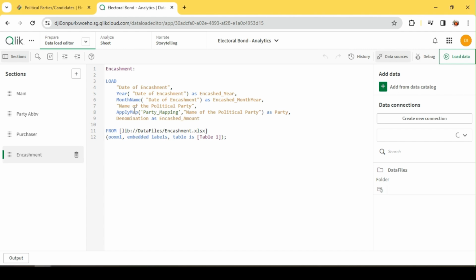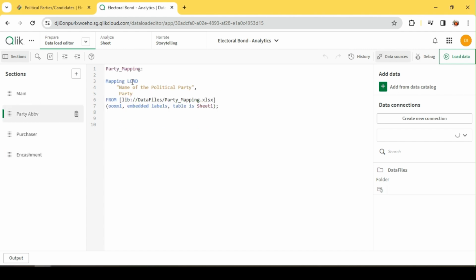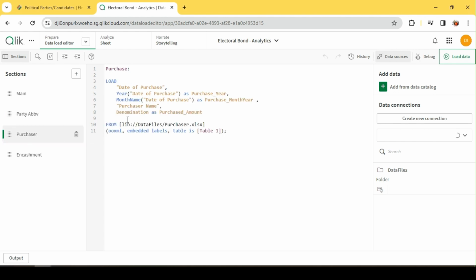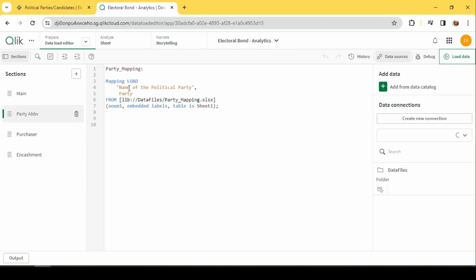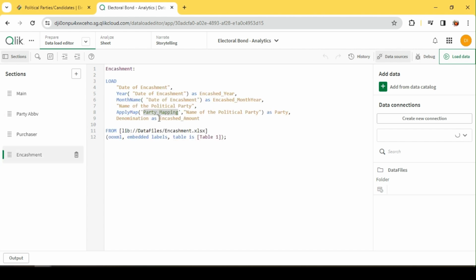If you notice here, I'm using ApplyMap. I have defined my mapping load over here, which comes from the Excel: the name of the political party and my abbreviation list which I created. What I have done is used ApplyMap. This is the name of the mapping load table, and then comma, the lookup field. Based on this column, it is going to do a lookup on this table and bring me the short form of party names. So that's it on the data side.